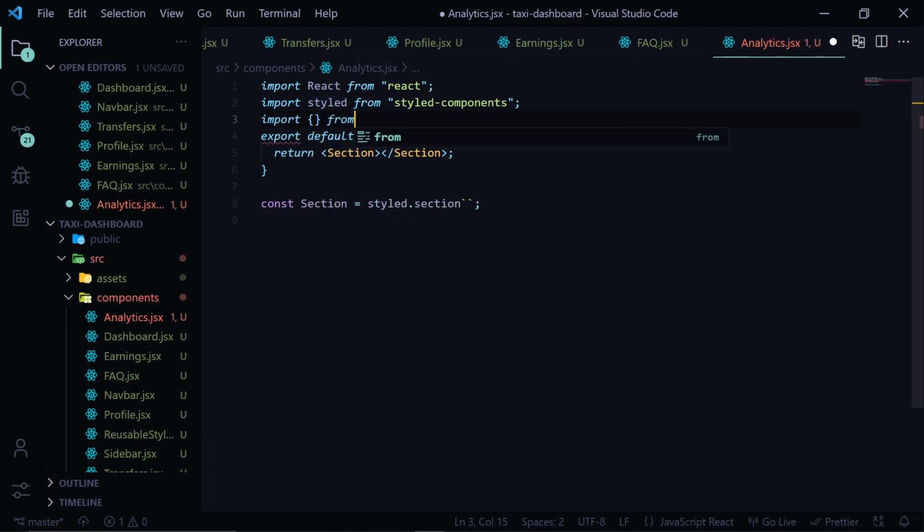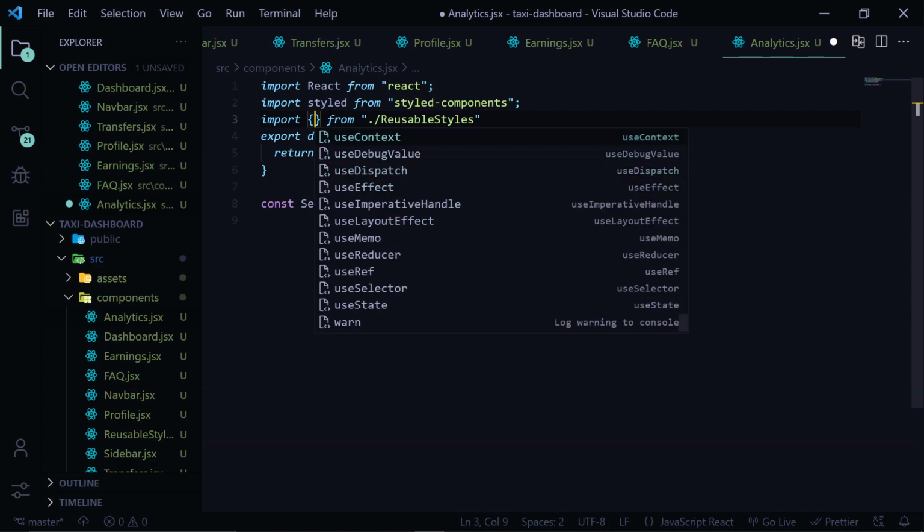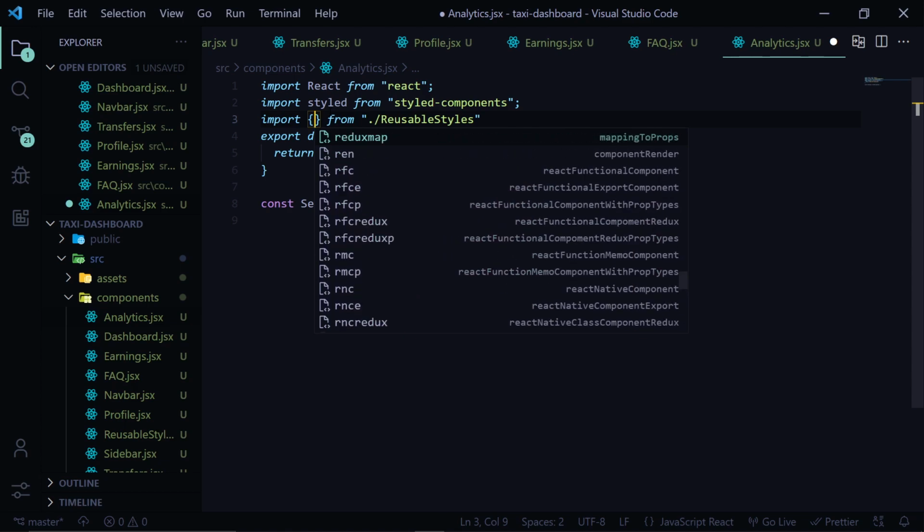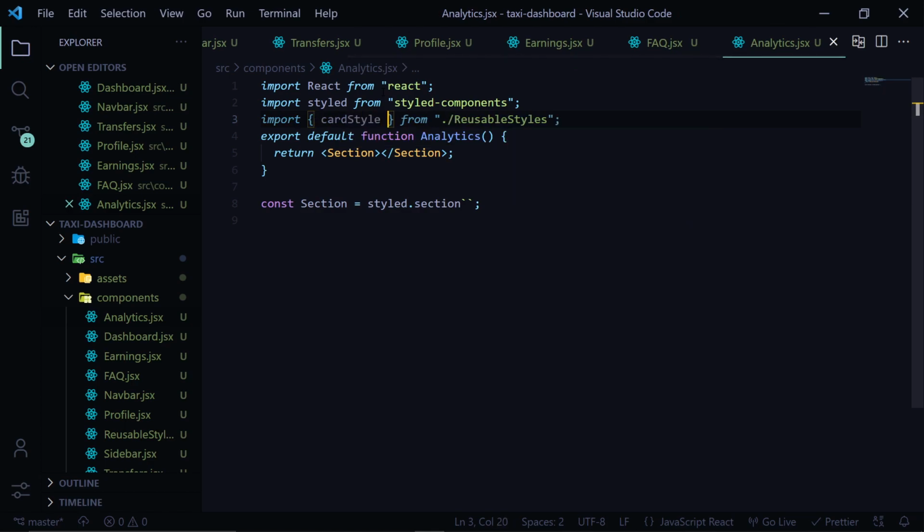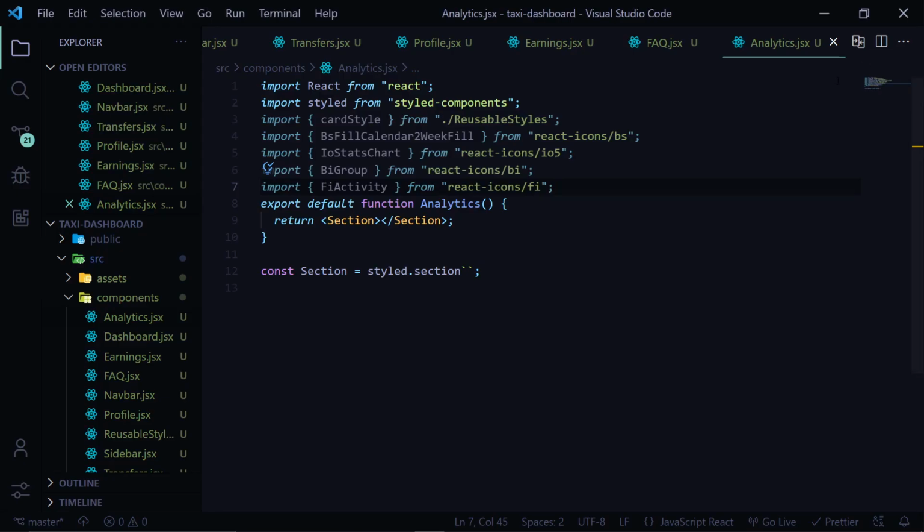Save it. That's all. We'll close this and import that over here. Import from the reusable styles. We are gonna need the, okay, it's not showing. That was card style. Yeah, okay, that's all. Now I'm just gonna pause the video and import the icons. You can copy that. So I have imported these 4 icons. You can copy this. Just pause the video and you can type this.